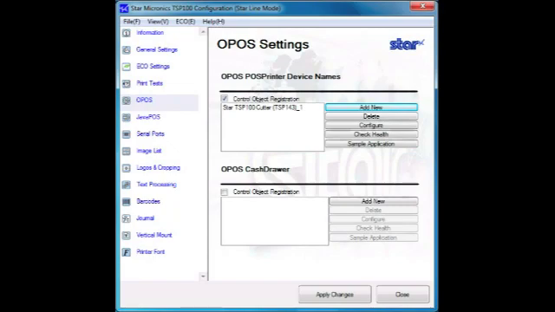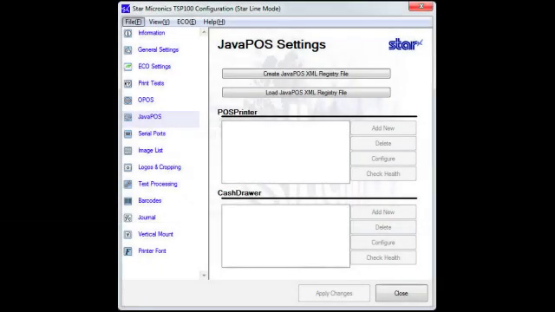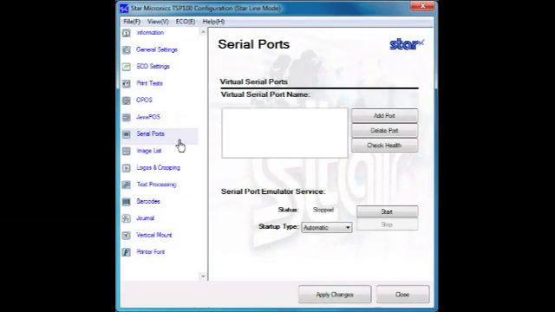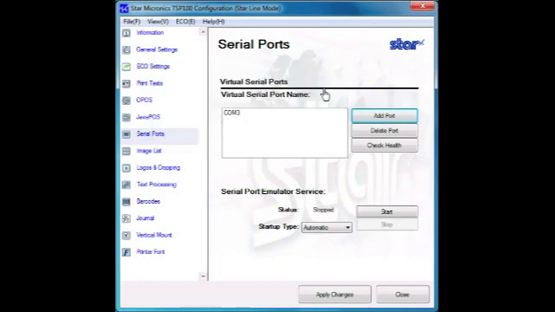From here, you can configure the OPOS device, perform the check health test, print a sample, and add a cash drawer. Easy JavaPOS configuration is also available. The Serial Ports tab is where you can assign a virtual serial port, enabling customers to use the TSP100's modern USB port with legacy software that communicates via serial. Click on Add Port, input the COM port that the application sends data to, and start the service. Like OPOS and JavaPOS devices, a virtual serial port can be set up in seconds.